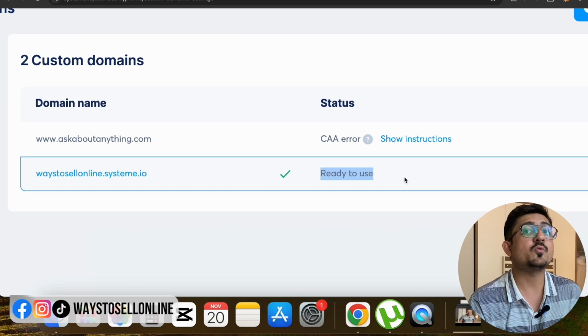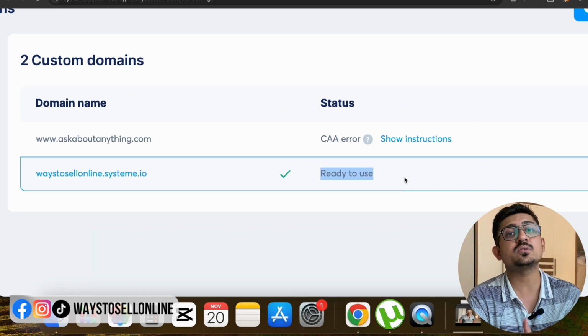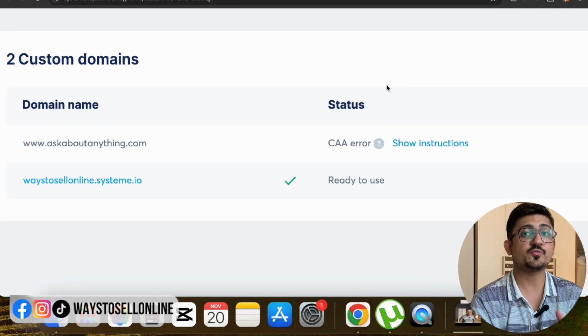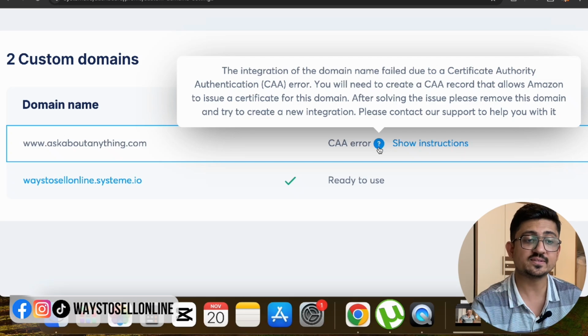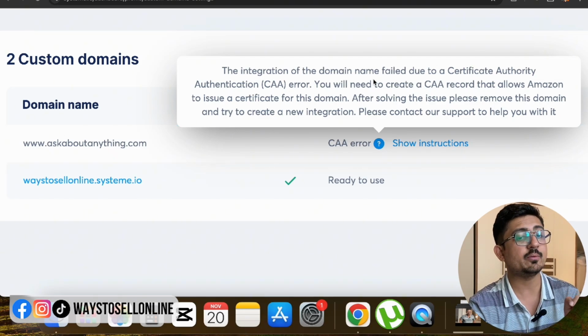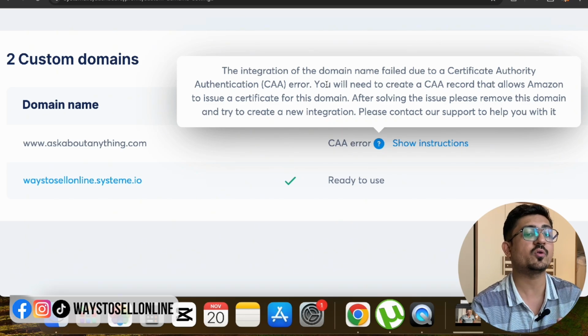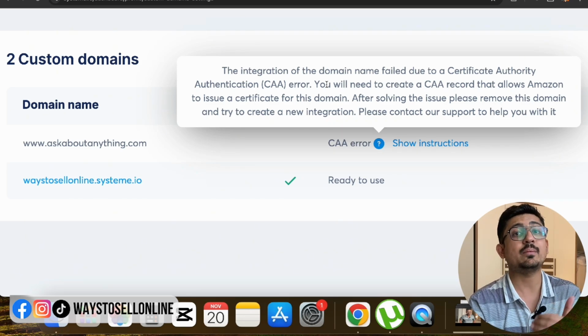Now let me show you what those lines are, where you can get them, and where you have to put them in the DNS record server. First of all, click on this question mark and read what it says. It says that the integration of the domain name failed due to a certificate authority authorization CAA error. You will need to create a CAA record that allows Amazon to issue certificates for this domain. So basically you are getting this error because Amazon Web Services is not able to find the path to your domain. The solution is simple.